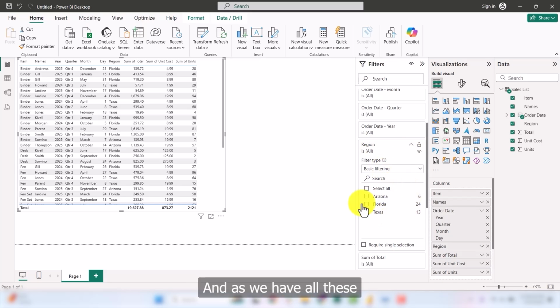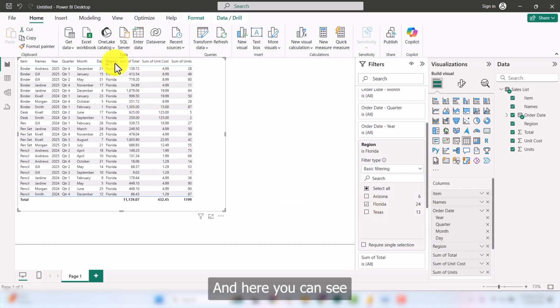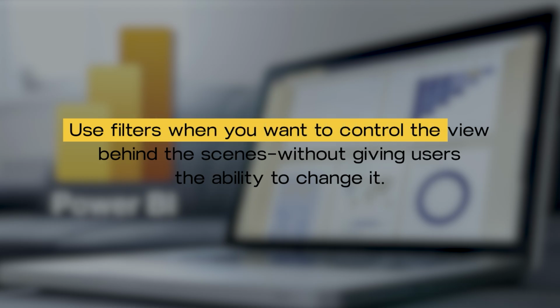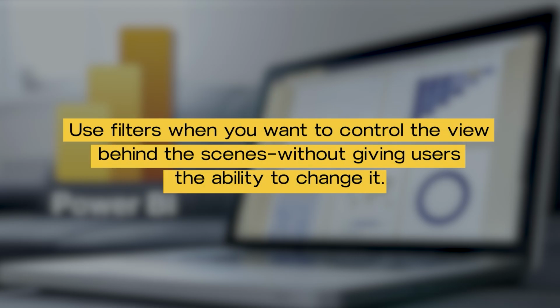As we have all these regions in here, Texas, Florida and Arizona, let's assume we just want to have data for Florida only. You can click on that and here you can see the data has been filtered. As you can see, only the data which has the region of Florida. Here you can see, you can just expand that. Use filters when you want to control the view behind the scenes without giving users the ability to change it.